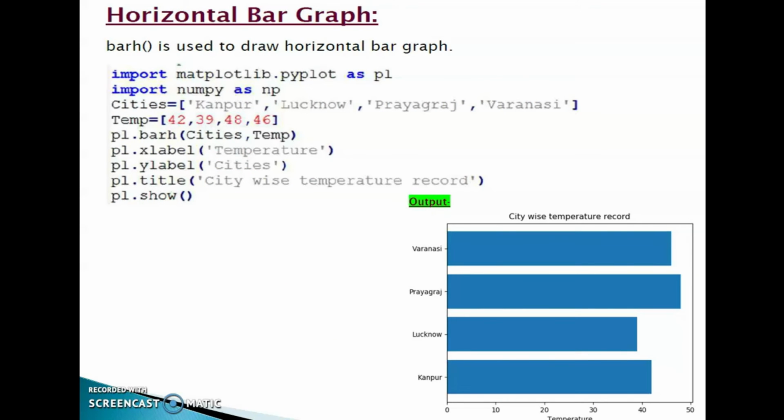Okay. The next one, horizontal bar graph. The barh function is used to draw a horizontal bar graph. Which is the function to draw a horizontal bar graph? The barh function. barh.